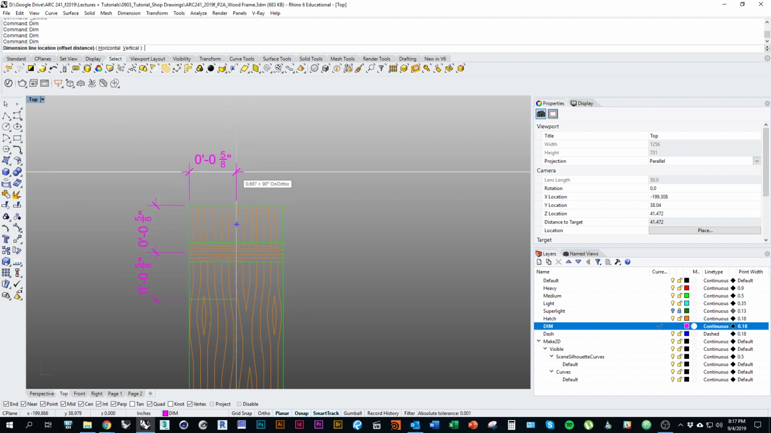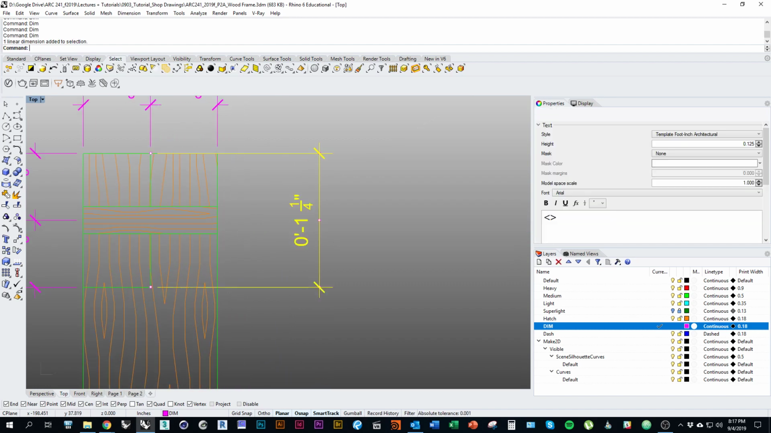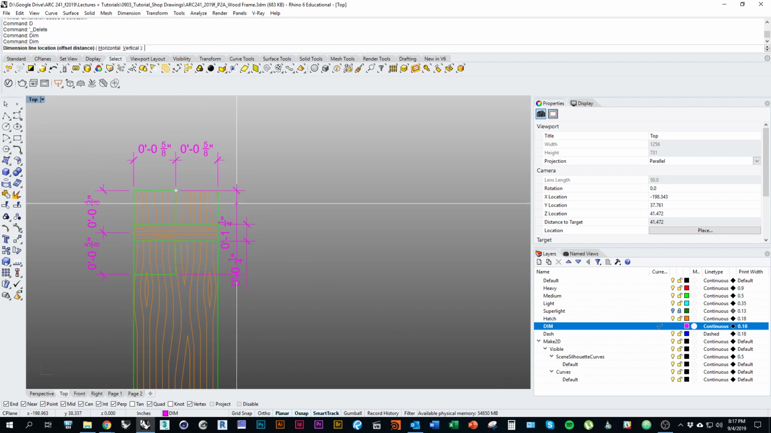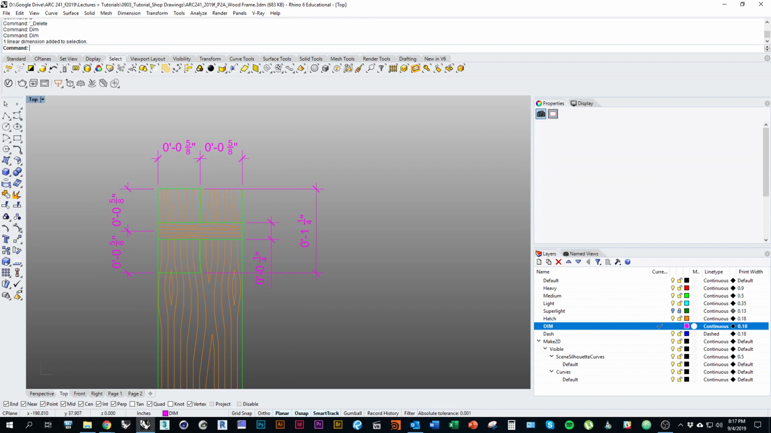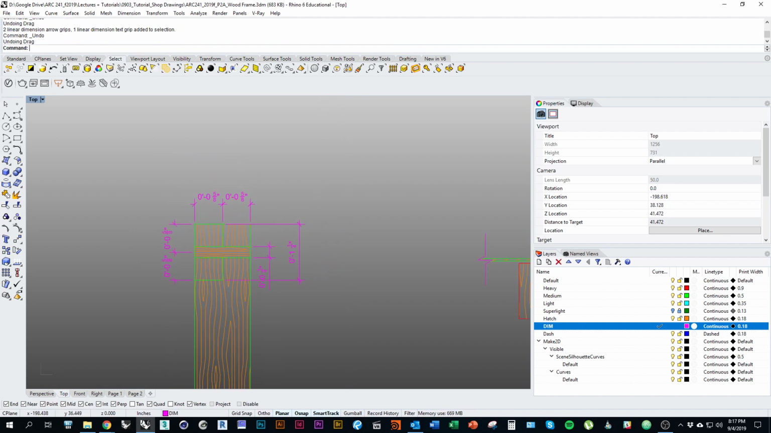Now up here I could also dimension the width of the two parts of the joint, just to show that the lap joint has two equally sized members. And then I could also dimension the overall depth of that member. If I ever want to add multiple dimensions, the rule of thumb is you want to do your smallest dimensions first, and then draw your larger dimensions on top of that. That way it doesn't get confusing, like if I had these the other way. Oops, that's not what I meant to do. It can get confusing which one belongs to which.